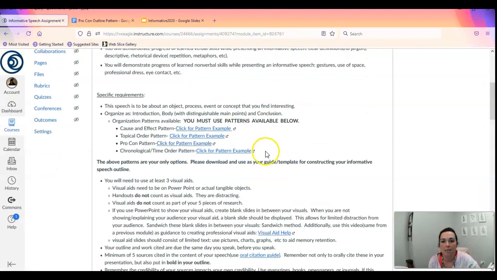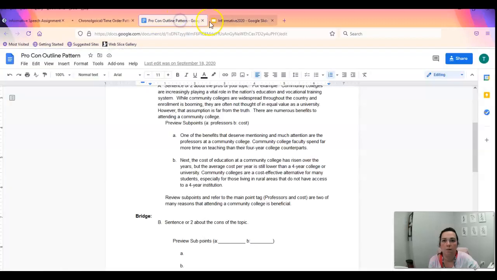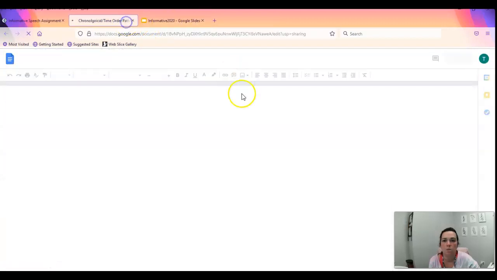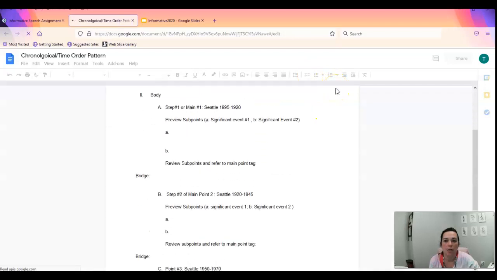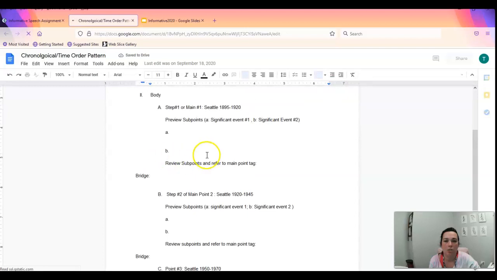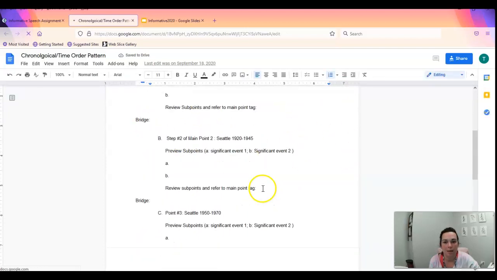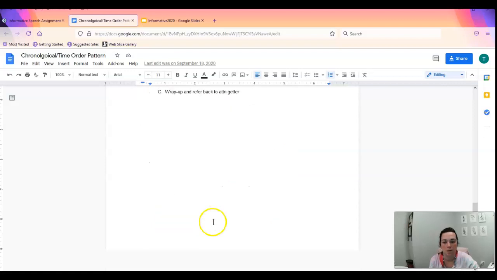And then the last one is the time order or chronological. This one is often used if you are giving a how-to speech. It is the same setup as a topical order. It is just reminding you that you need to follow a sequence of events or a sequence of steps. But you'll notice it's still a topical setup. You have your main ideas with your subpoints, main ideas with your subpoints.